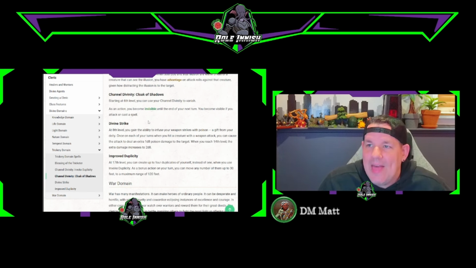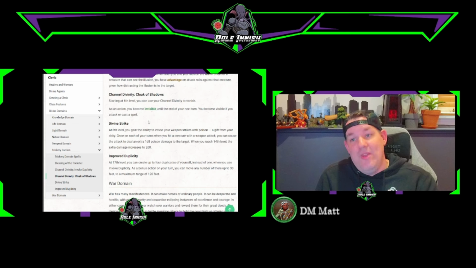Your Divine Strike at 8th level will give you the ability to infuse your weapon strikes with poison. So while the Nature Domain allowed you to use cold or fire or lightning, while the Tempest Domain would use thunder, the Trickery Domain would use poison. This is a gift from your deity, and once on each of your turns when you hit a creature with a weapon attack, you can cause that attack to deal an additional 1d8 poison damage to that target. When you reach 14th level, this additional d8 turns into 2d8.